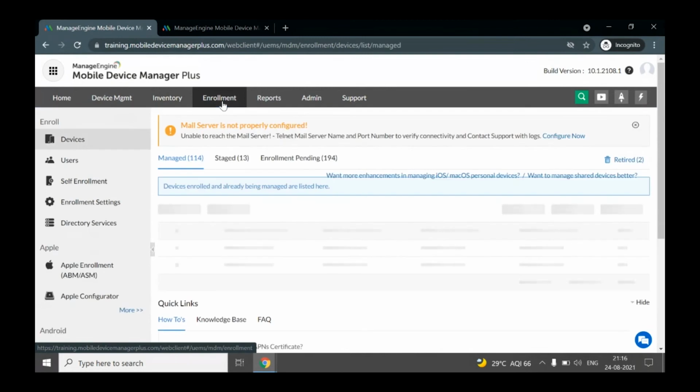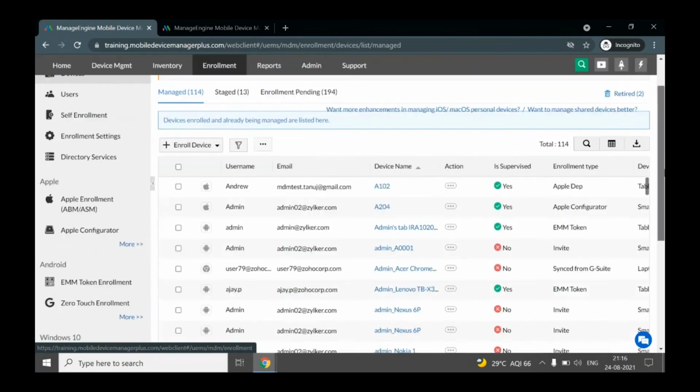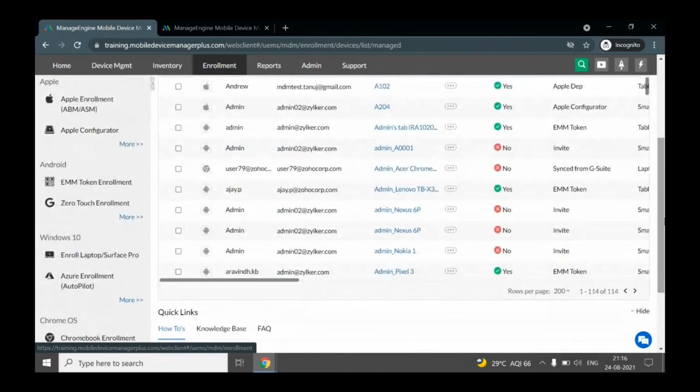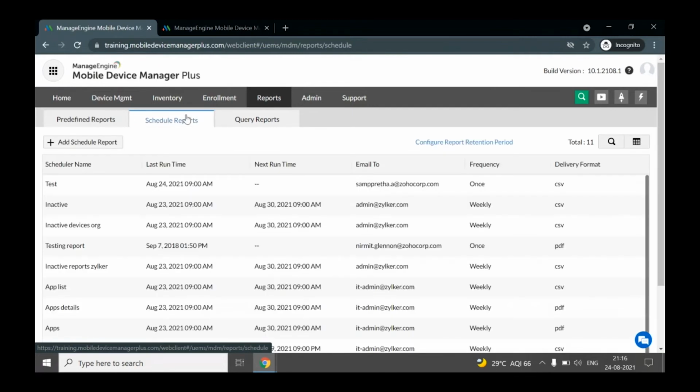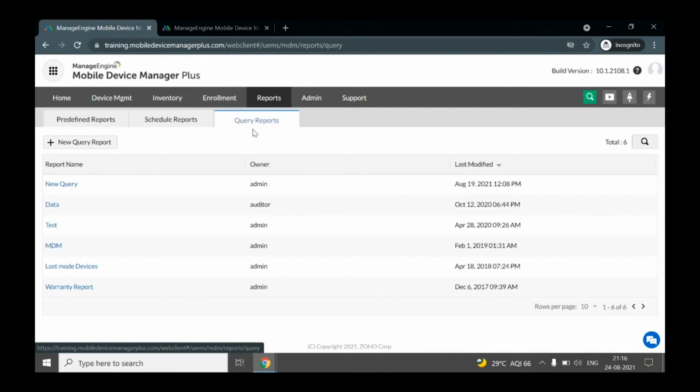On the Enrollment tab, you can see a list of all of the devices that you have enrolled into MDM and the different methods that you can use to enroll your Apple, Android, Windows, and Chrome devices as well. You can predefine reports based on certain criteria like the apps on the devices or by the device's model and schedule these to be mailed to you. You can also create your own custom query reports.